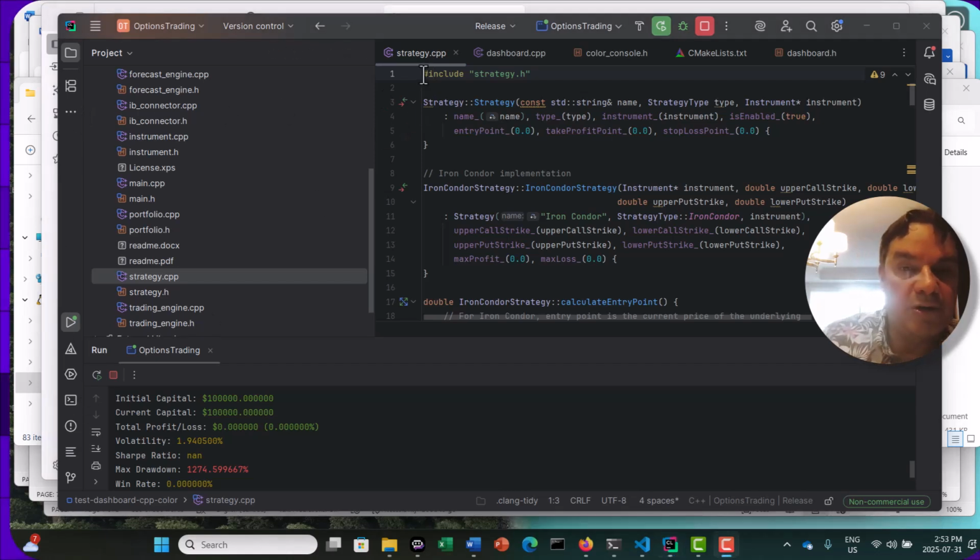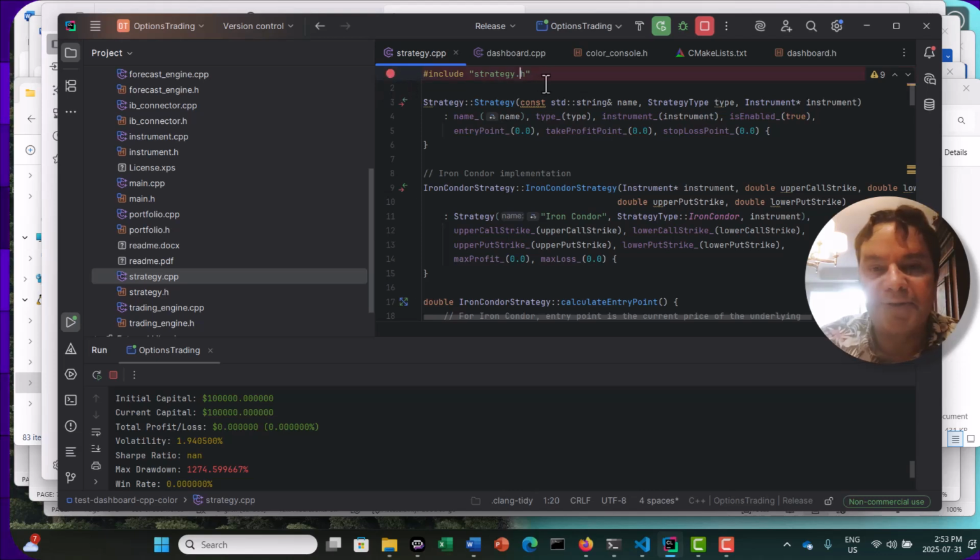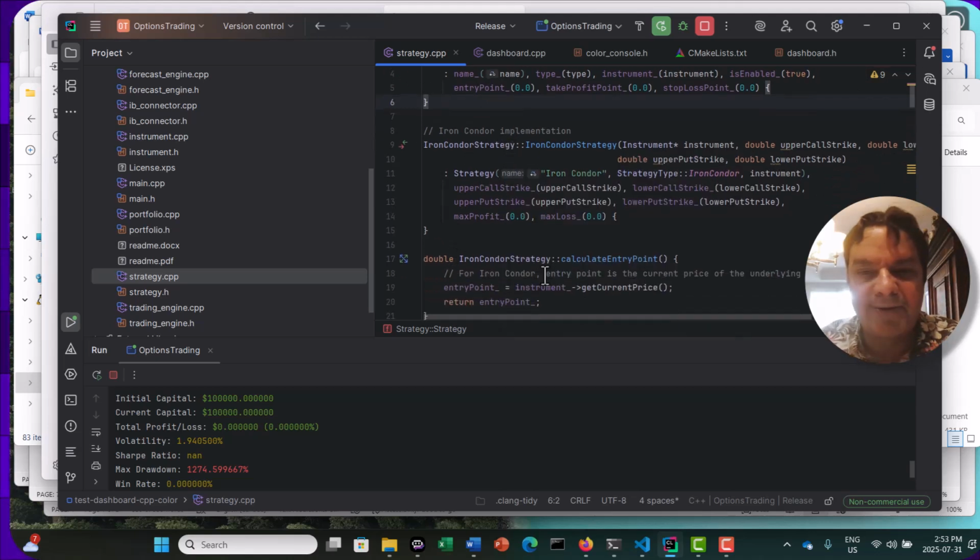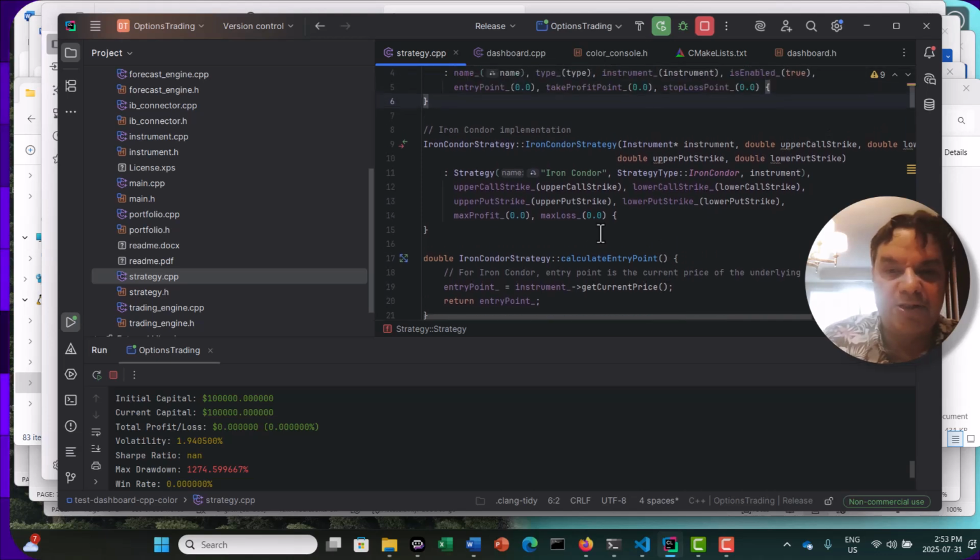Let me change around some of my real estate here. Okay, I think the only header we have is the strategy header. Here we have our base class and our Iron Condor class set up. Here are your parameters, and again, all generated by AI.